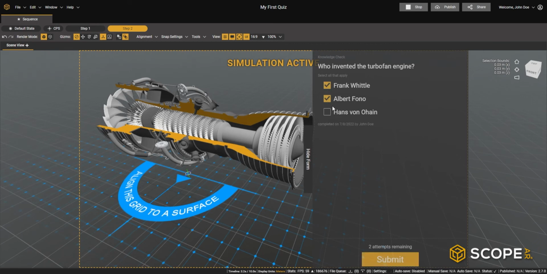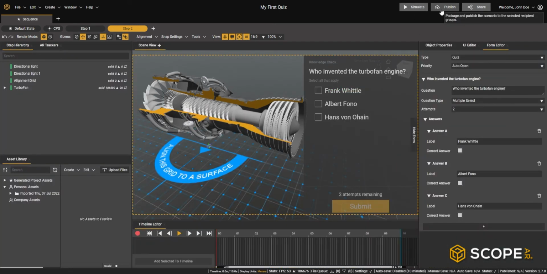In here as well, let's give it an incorrect answer. That is incorrect. Let's try again and add the last option. This is correct. So now let's stop this and let's publish this project to the cloud so that we can test out the end user experience.